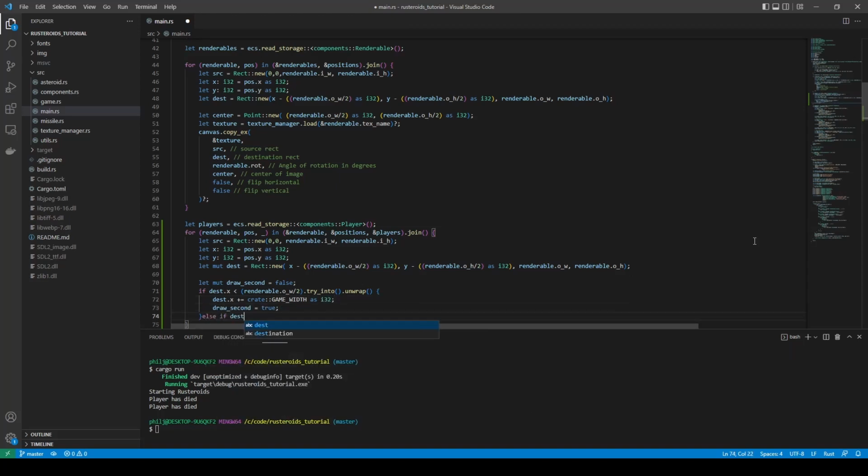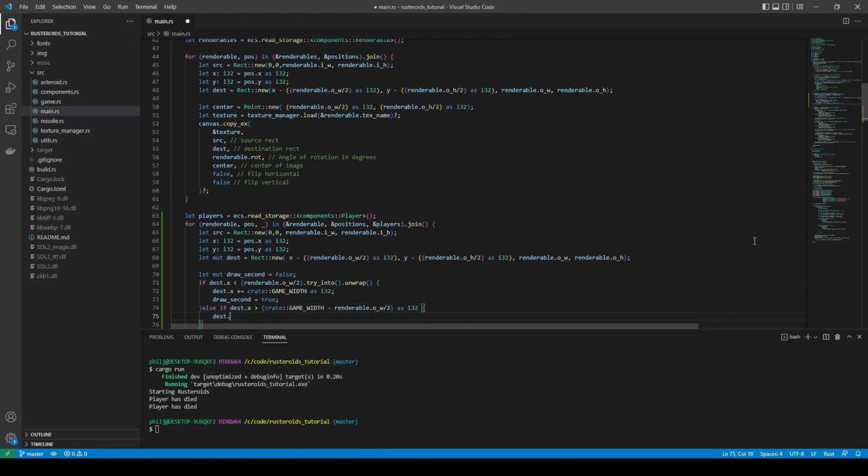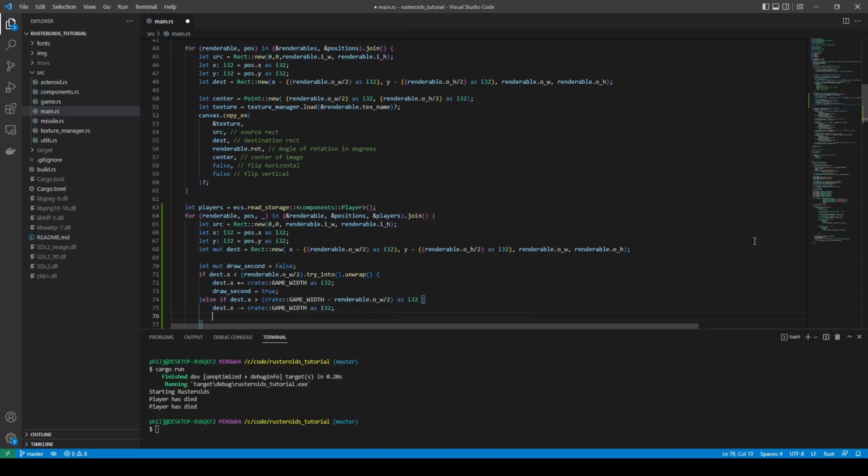Then we add an else-if statement to check if the destination.x is greater than the game width minus the renderable output width over 2, casting as i32. If that's the case, then we will subtract the game width and also set the draw_second flag to true.